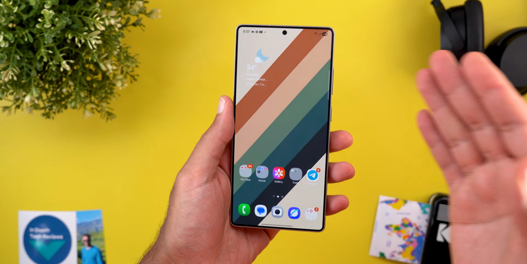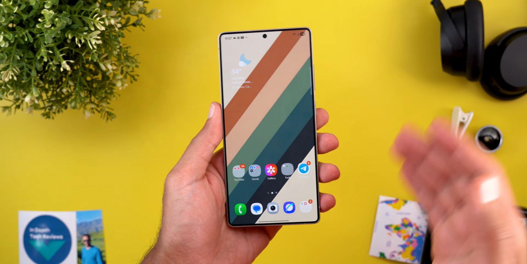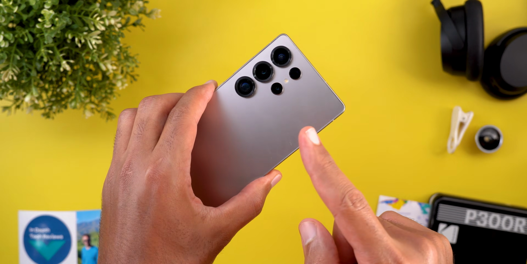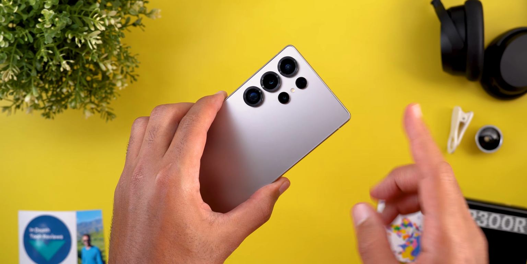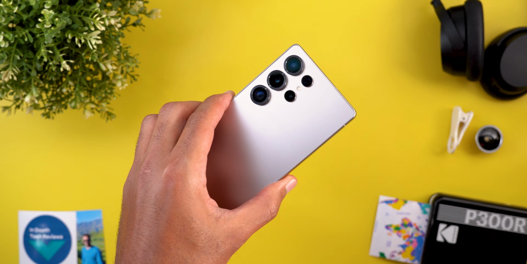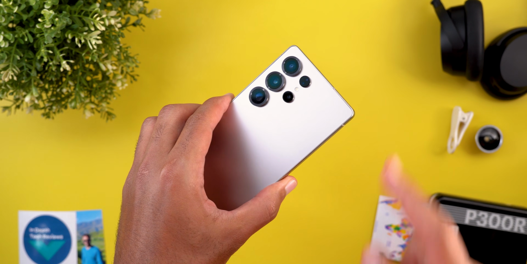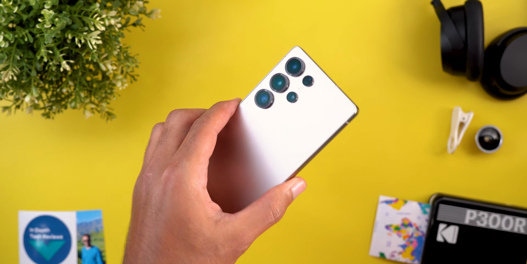Finally, Samsung started to roll out the stable version of One UI 8 that I have here on my S25 Ultra to show you all the new changes. Plus, I will do a side-by-side comparison with One UI 7 on the S24 Ultra. So without further ado, let's jump in.